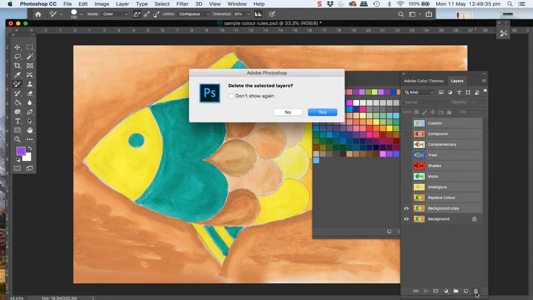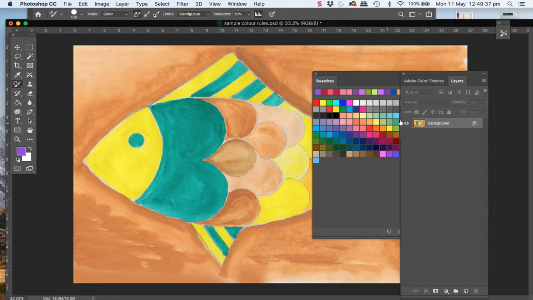I'll just delete those. And we're just going to work on that background. So you can see that I'm now just going to paint over that colour, and you can see that it is keeping all the lovely watercolour textures. So that's the advantage of using this replace colour tool. You just have to spend a little bit of time painting it in.